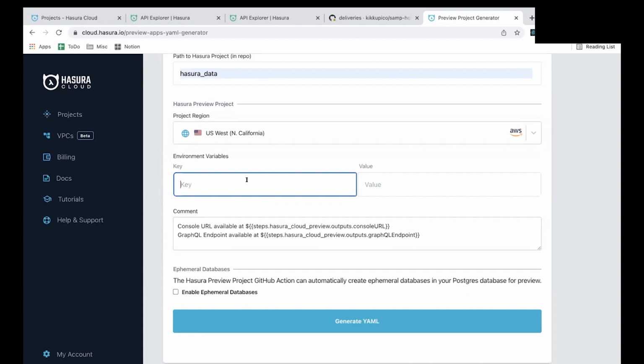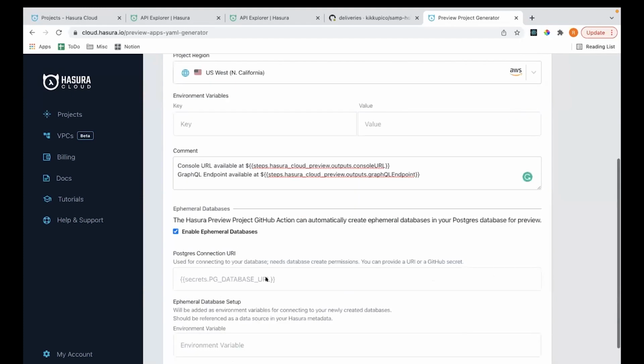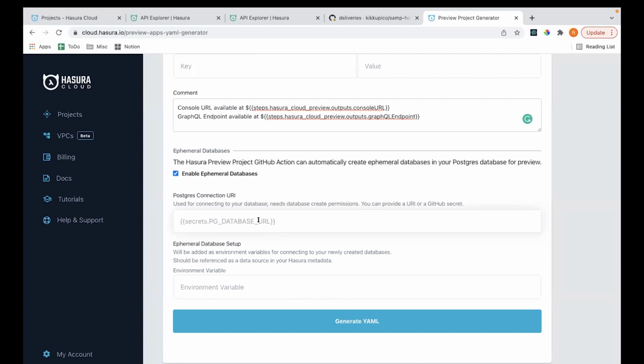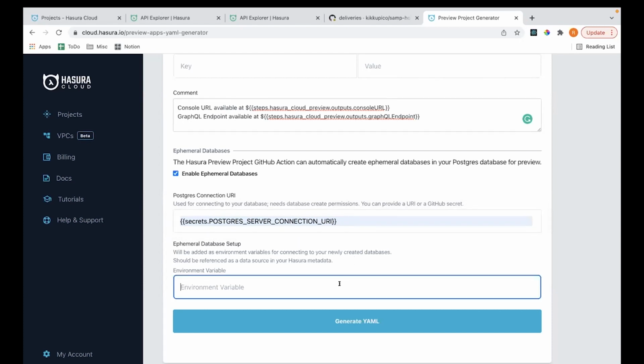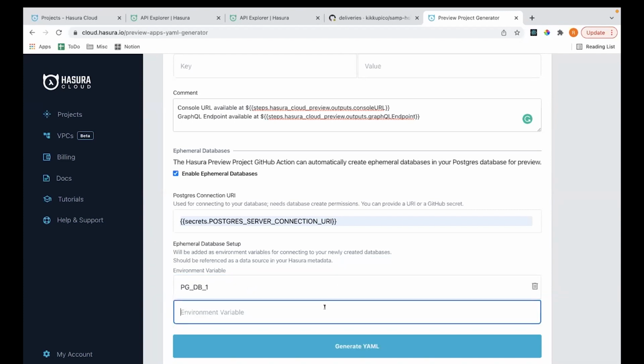And you can also enter the environment variables that you want to be added in your Hasura Cloud preview project. And you also have the option to set up databases, which I'll enable now. So to connect your app to a database, you would need to provide the connection URI of your database. This URI can be linked from the secret that you set up in your GitHub repo. So I'll use this template to make sure that the Postgres connection URI is picked up from the GitHub repo secrets. And you could also add some environment variables related to your database.